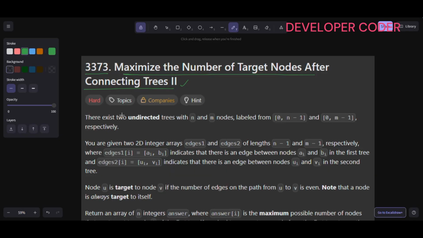All right, so let's read the problem statement first. There exist two undirected trees with n and m nodes labeled from 0 to n minus 1 and 0 to m minus 1 respectively, right? So an undirected tree is given to us with n and m nodes, and they are labeled from 0 to n minus 1 and 0 to m minus 1.